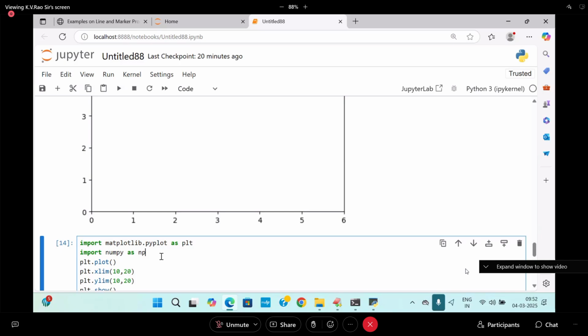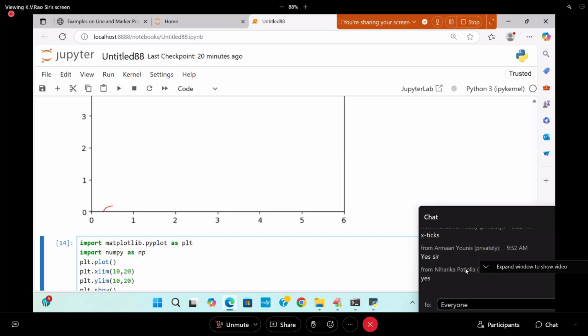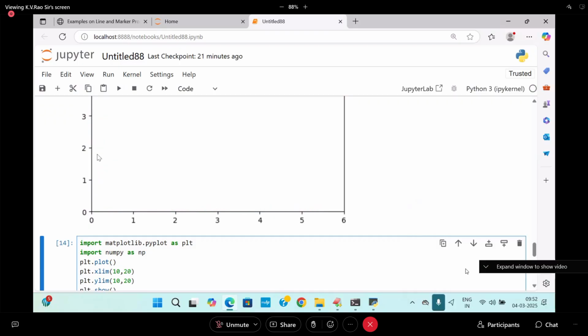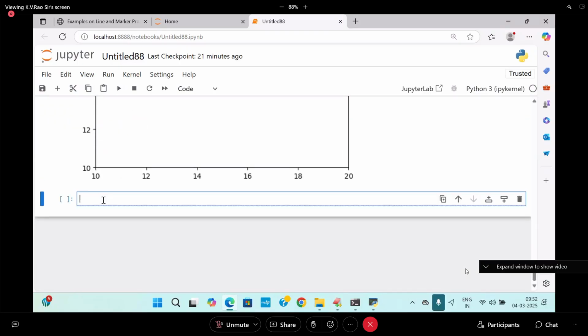What do you mean by ticks? xticks and then what? yticks. So what do you mean by ticks? Ticks are nothing but markers on which axis? X axis. yticks are nothing but markers on which axis? Y axis. How to set the ticks?